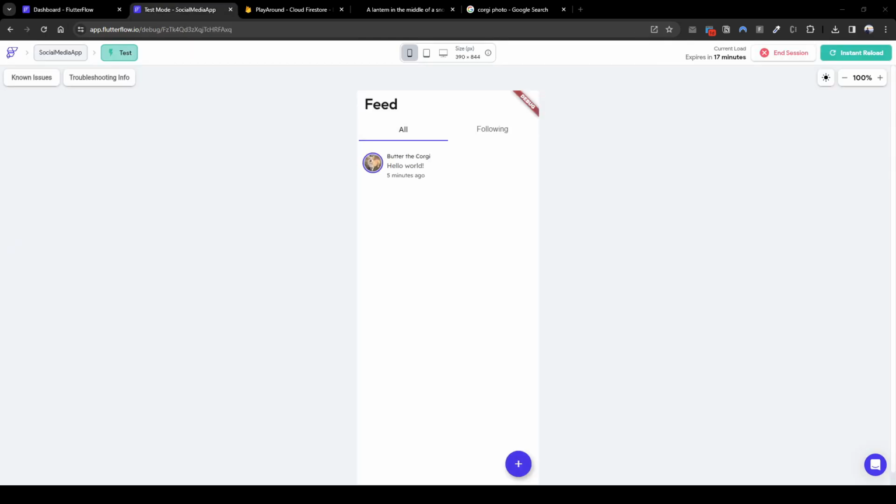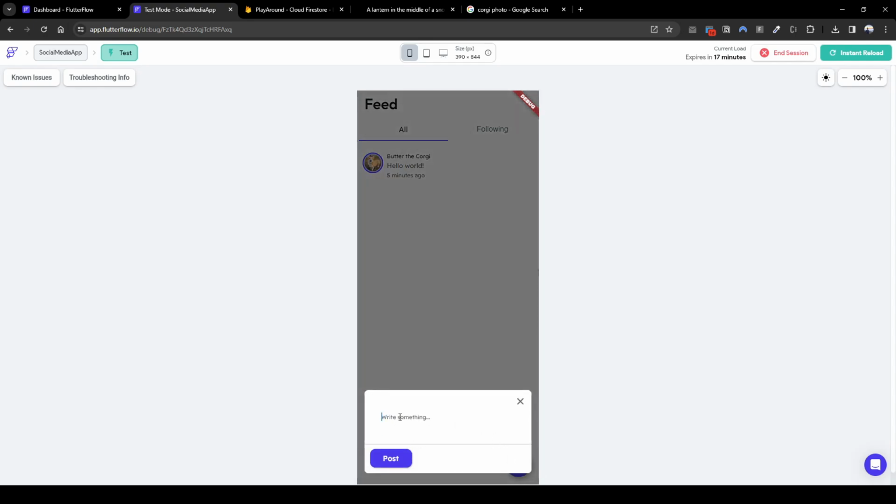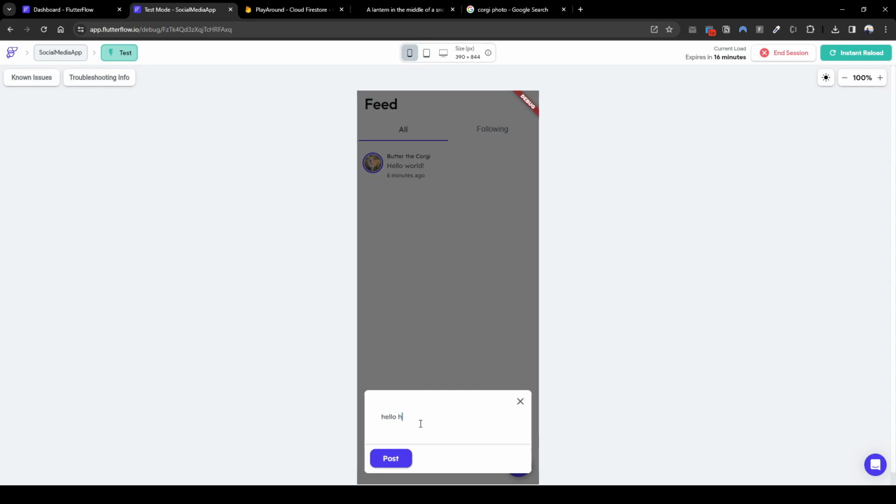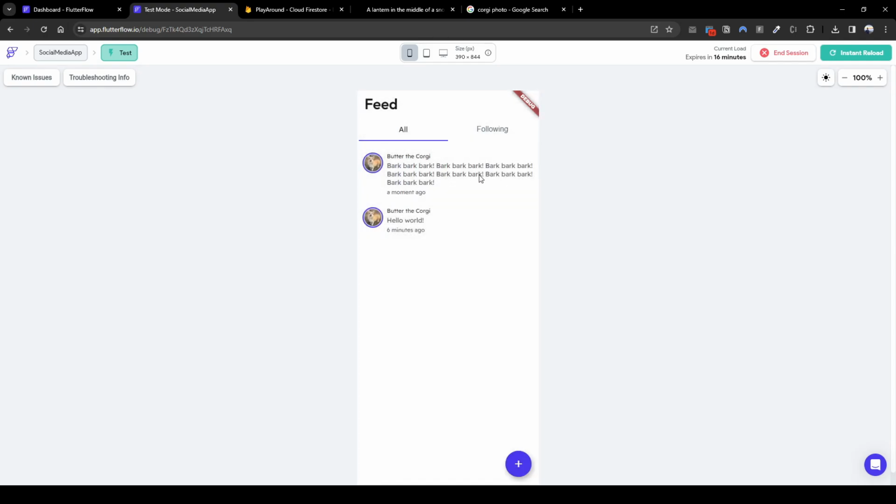Okay, let's test this. So this looks pretty good, where the bottom sheet is at the bottom and there's a cross which dismisses the bottom sheet. We can write hello world, bark, bark, bark. Maybe you just do more of that, press post, there you go, bark, bark, bark. That's what Butter the Corgi said.